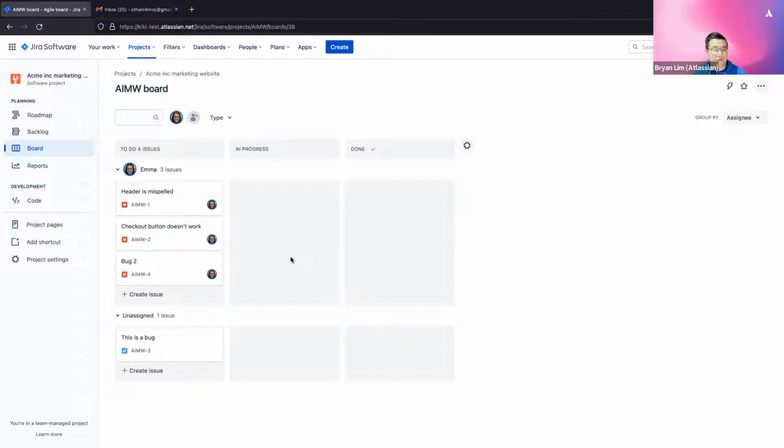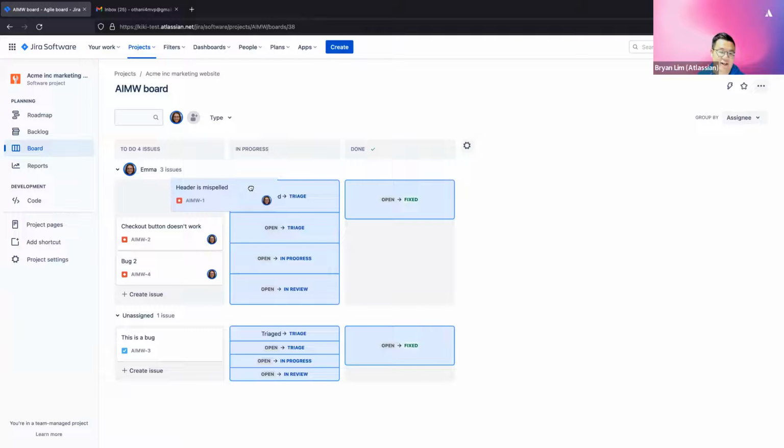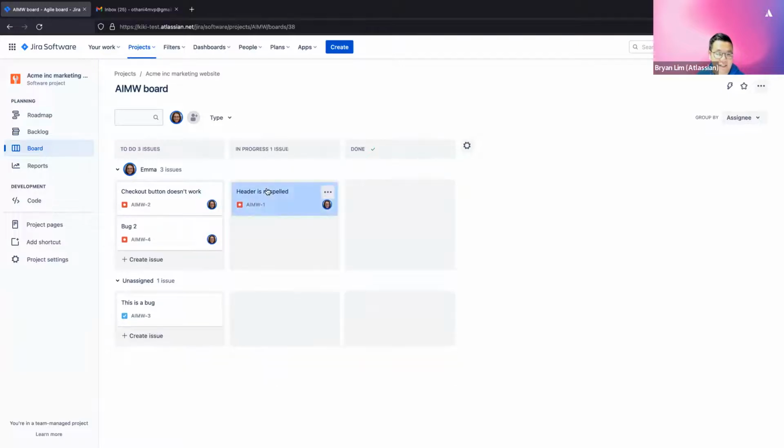Next, to give users context of the workflow on the board, again, Emma's a newcomer to this project. Bryan set it up. She sees that these bugs seem to be really important, so she's going to pick one up. Header is misspelled, seems to be a pretty straightforward one, so she's going to transition that into the triage status. Yep, as you can see, that rule works because she's in the developer role, and she can easily transition that issue to the triage status.